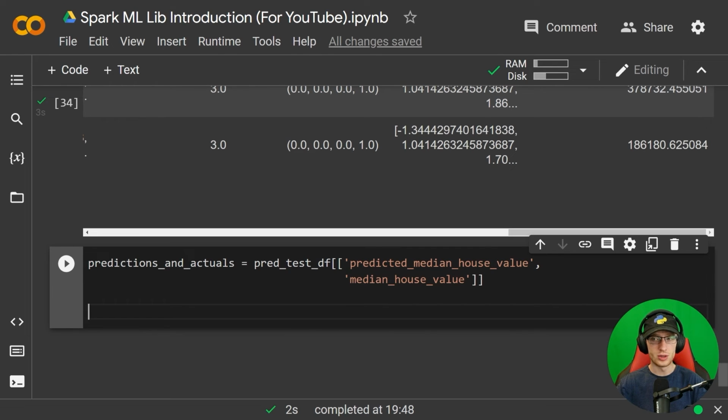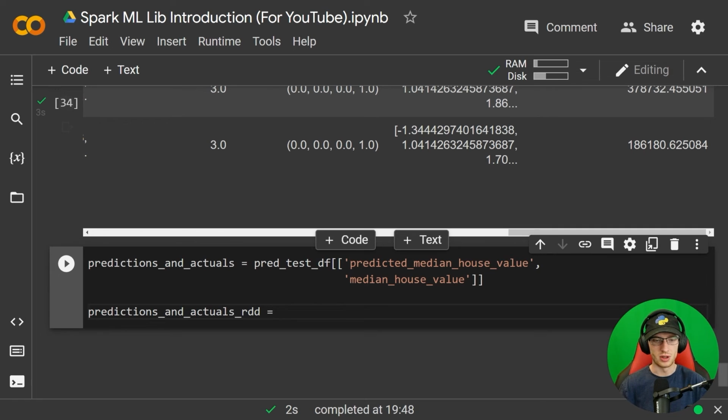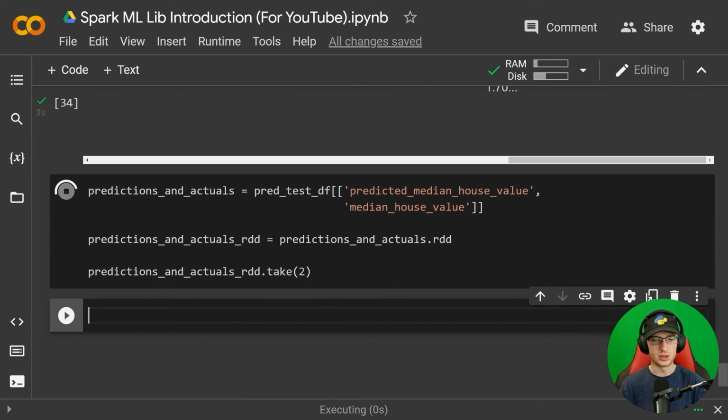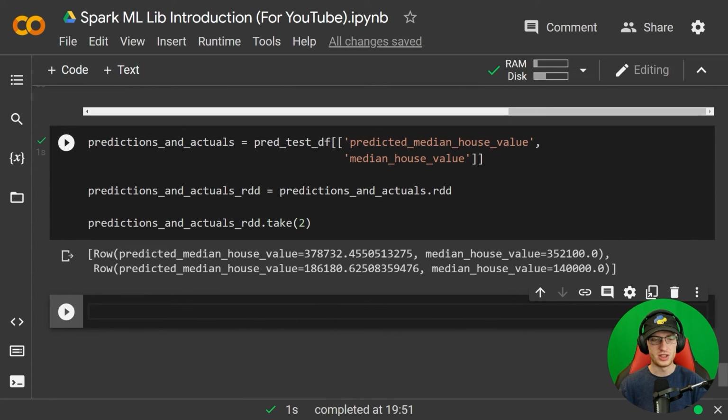To the best of my knowledge, we actually do have to convert it to an RDD. And so predictions and actuals RDD is equal to, all you have to do is take that variable and then take .rdd because it has that underneath anyway. And then predictionsAndActuals_RDD.take. It is now take instead of show because it's an RDD. We'll take 2 of those and we'll see that each of them is a row where we have the predicted median house value and the actual median house value.